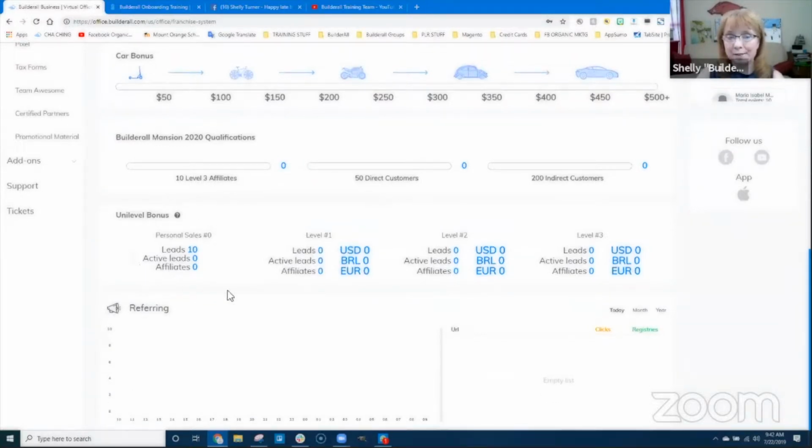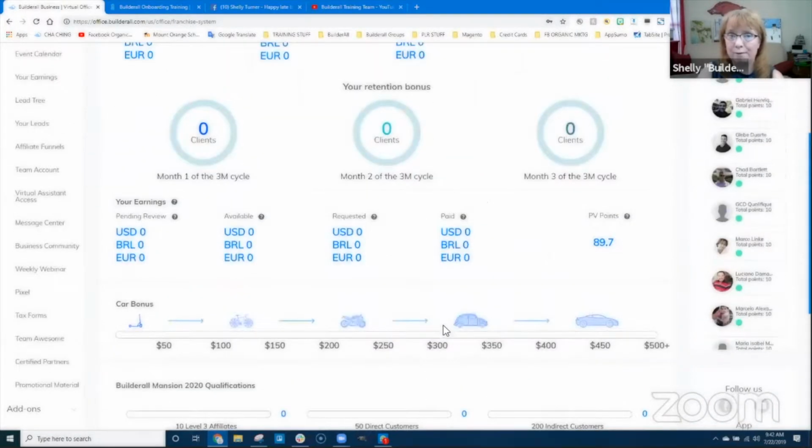And then, of course, the uni-level bonuses. These are the bonuses that you get based on the points that you earn. So everything beyond direct sales are going to be influenced by points. And you can keep track of how many active leads, how many affiliates you have, and then the level 1, level 2, and level 3 bonuses that you're going to get. And then also you're going to get some basic statistics and analytics about how many hits you're getting, and then the clicks and the registrations. So this page is the one-stop shopping to understand how your business is growing with Builderall if you're an affiliate.